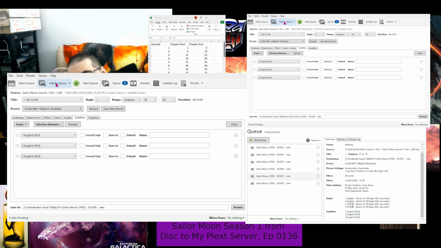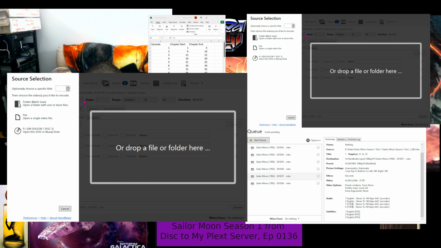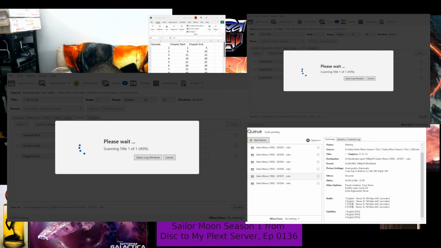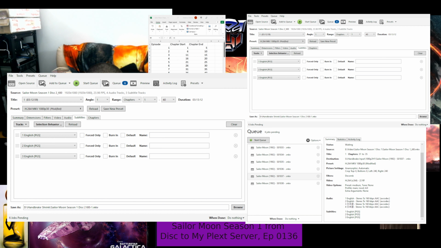Now, here's where the magic comes in. I'm going to open source, open file, go to where I ripped the second disc, and load that up. And you'll notice all my presets are the same, right?